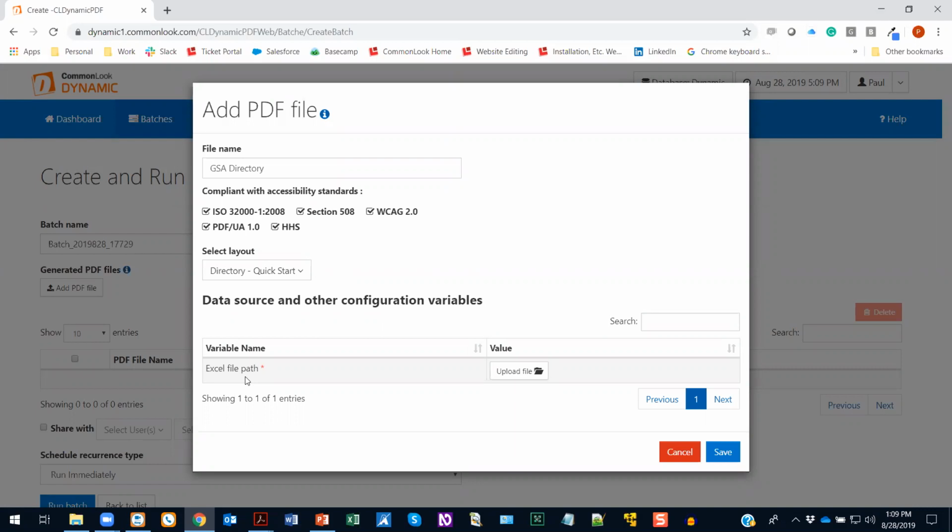So for the sake of today's example, the data source, the database if you will, is actually an Excel file. Many databases will export to Excel, for example, and then you could use those Excel files to generate the PDFs, or you could just have the layout file call right to the database. Any clean, machine-readable data is usable data for CommonLook Dynamic. So the data for today is coming from an Excel spreadsheet or workbook.